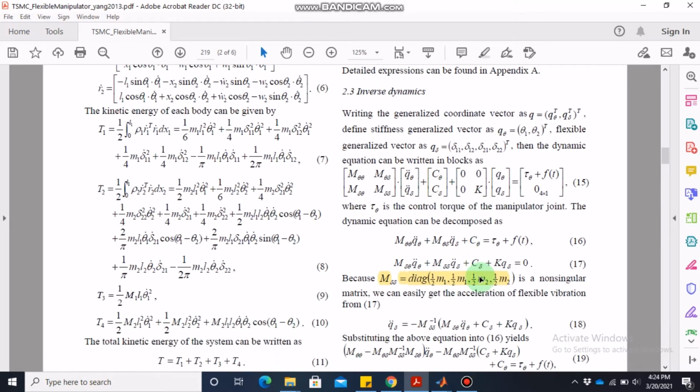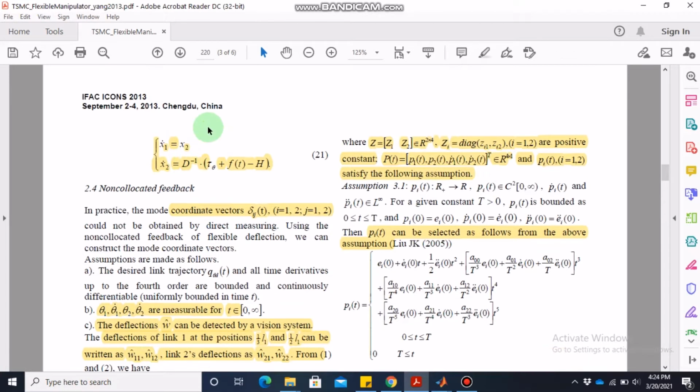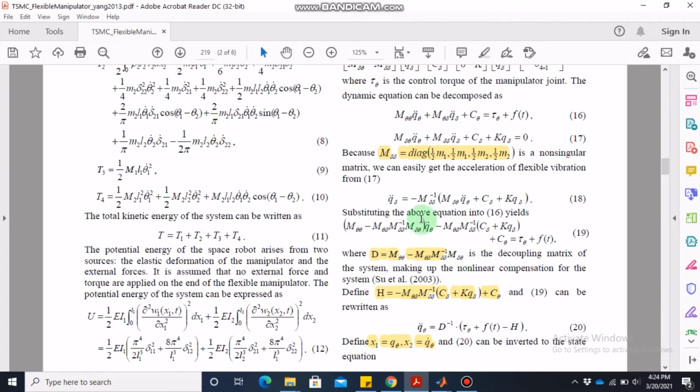Then there is the alternate form of the state space equation: x1 dot is equal to x2, and x2 dot is equal to D inverse times tau theta plus F minus h. These are only the dynamics of theta 1, theta 2, and theta 1 dot and theta 2 dot. The dynamics of q delta can be derived from this equation, and then h is clearly defined in the paper and D is also defined in the paper.